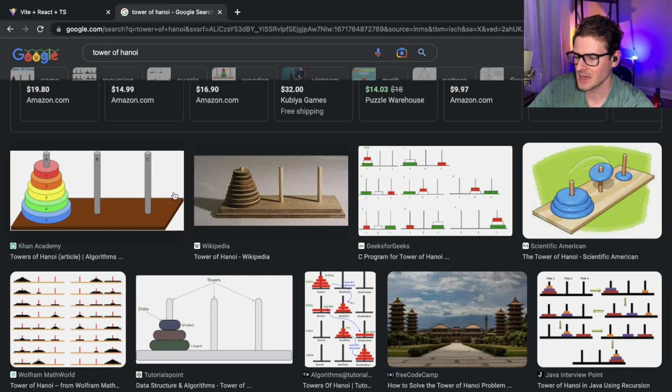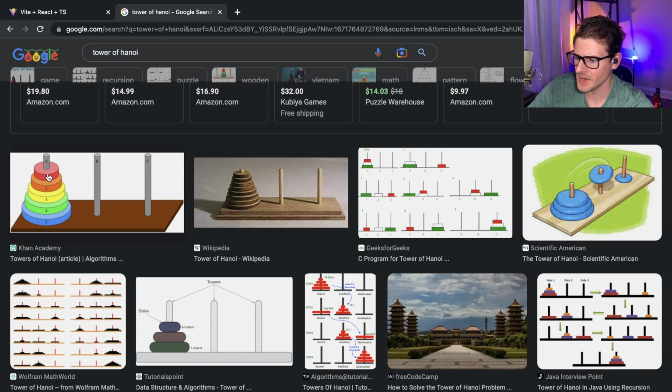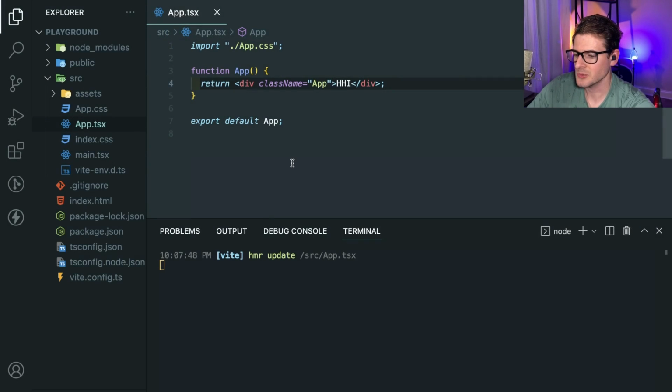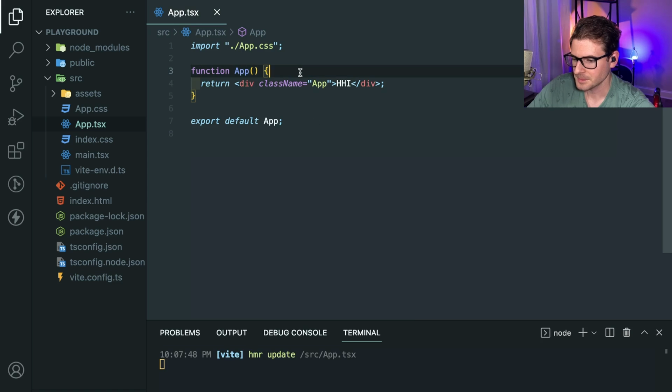And let's try to build that in React, where you can select a tower and move the top disk to another tower. And I think this is going to be a good stress test on arrays in JavaScript and how to use arrays to keep track of those disks as they move. So let's move on to code.